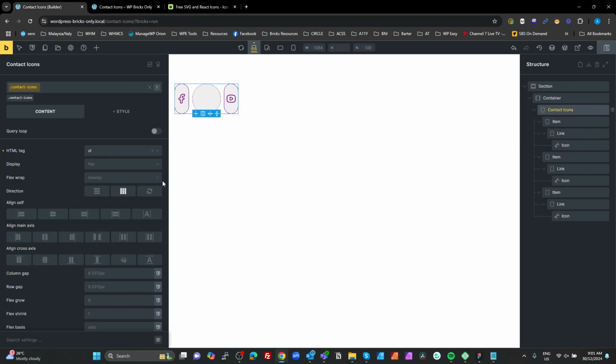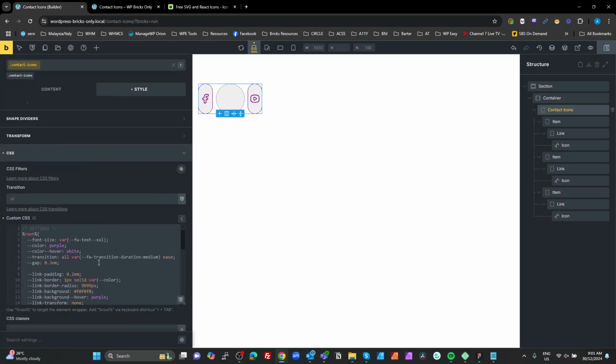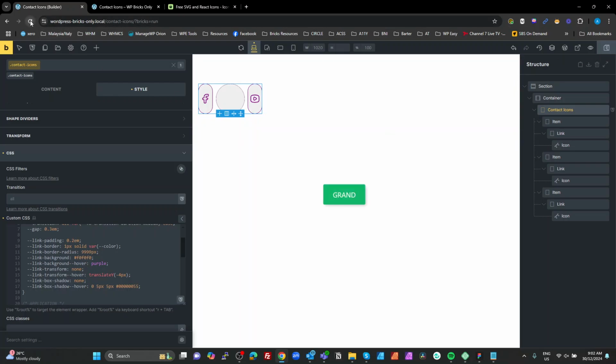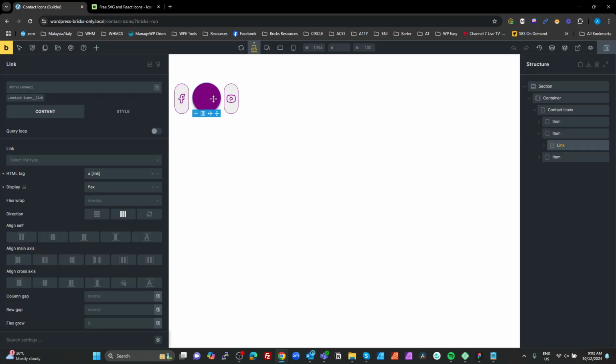Go back into our icons, back to our style. Make sure your class is selected. We're going to change that from 0.3 to 0.2. Okay, so I'm going to hit save and reload because this editor is just not updated properly. Okay, weird. So the editor is just not displaying correctly here, and I don't know why.